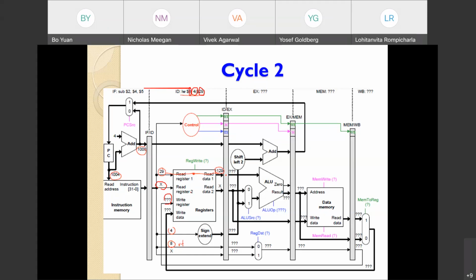And for those details, the R-type, I-type, J-type, you can check the slides that I posted on Sakai for the MIPS assembly codes.